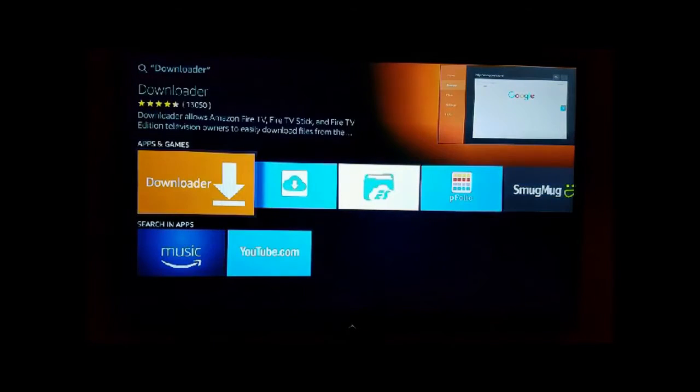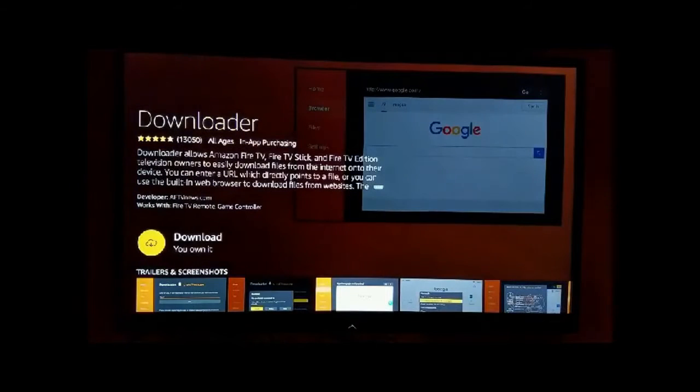And once you do that, you should see the application Downloader. We're going to click on it and start the download process. And you see it again, just click on it again to initiate the actual download.